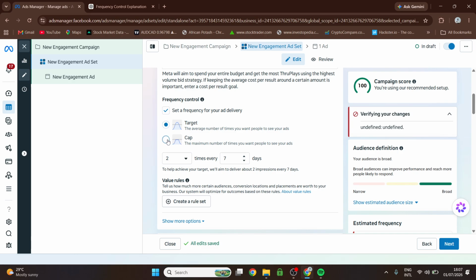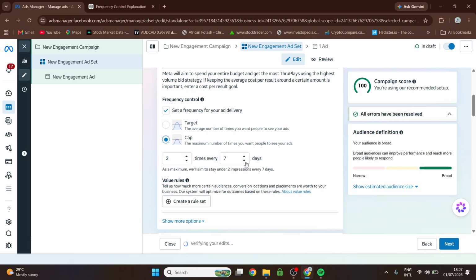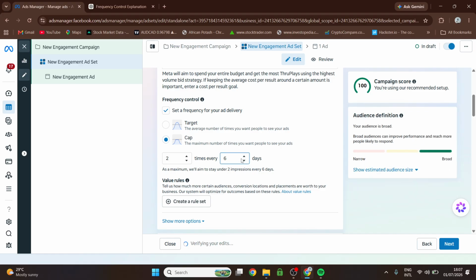And one thing that I forgot to explain, it must not be 7 days, right? You can either decrease or increase the number of days depending on what is suitable for you and whosoever that you are advertising for. Now the next thing that we're going to do here is the target frequency, right?